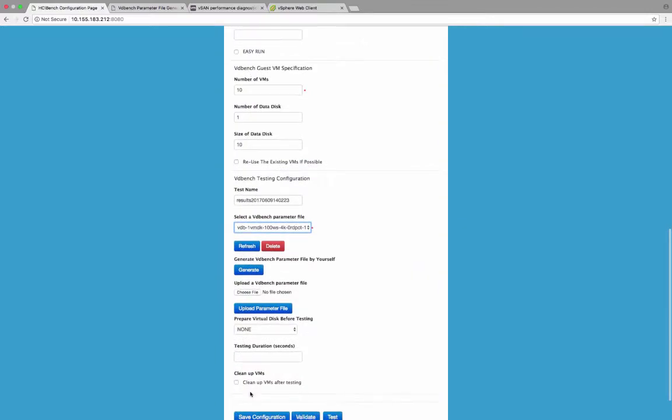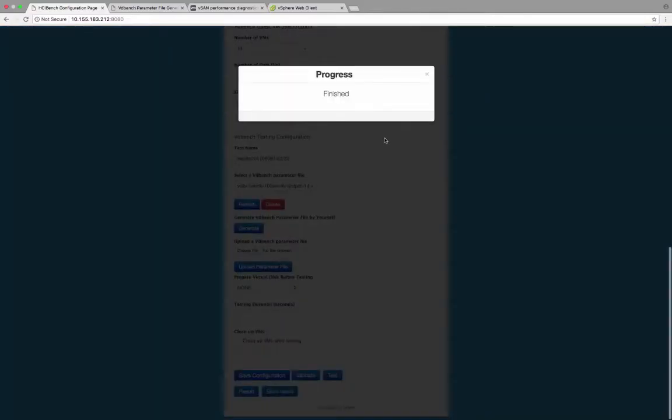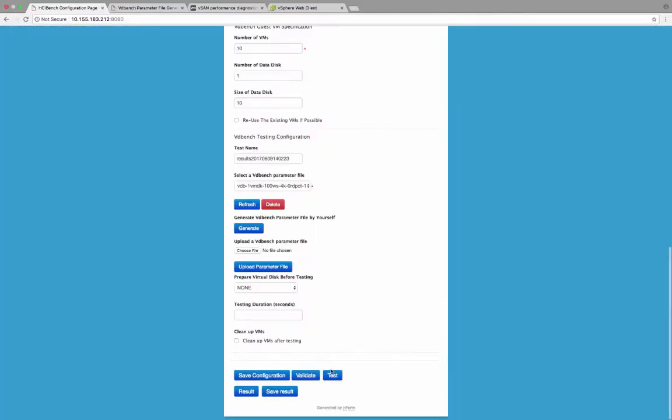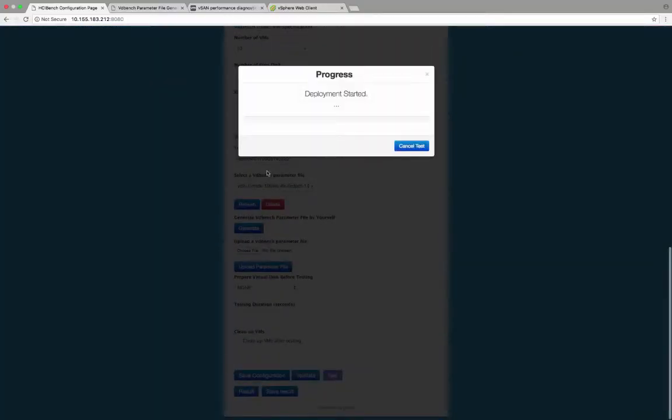Next up, you can see we're going to kick this test off and we're going to see what it does. The first thing you'll notice in the vSphere UI is all the extra workers, all the extra VMs that have been created.